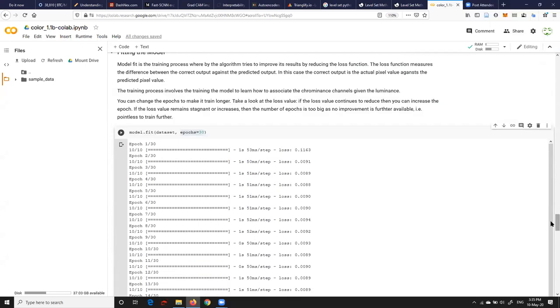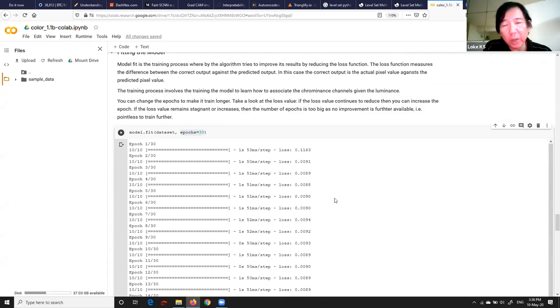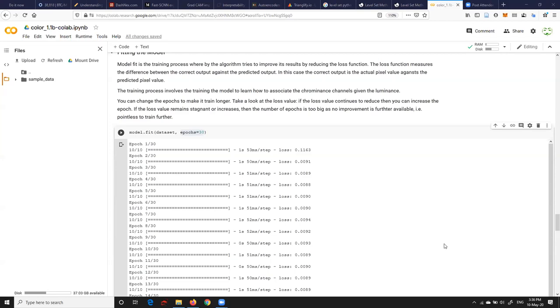Dr. Loke, can you explain what is loss here? So the loss is the difference between the predicted value and the actual value. The smaller the loss, the closer the predicted value is to the actual value. The first time it's large because the model hasn't been trained yet, so the weights are random. The difference will be huge because you haven't fed in the data yet. You haven't adjusted the parameters to fit the data yet.